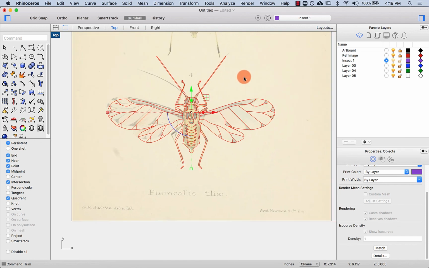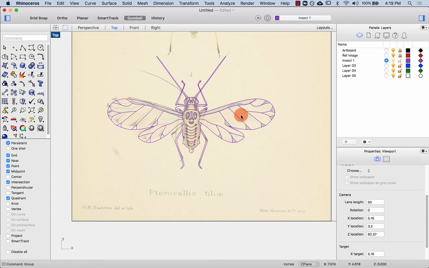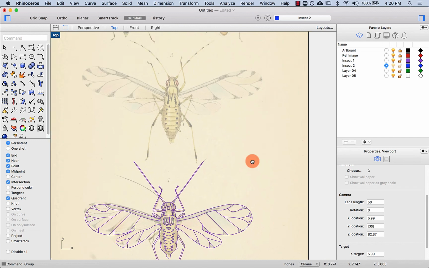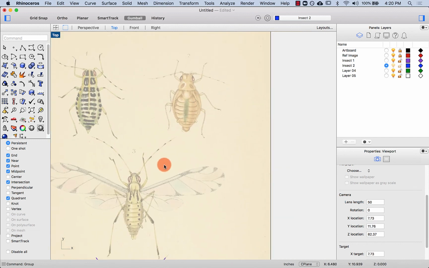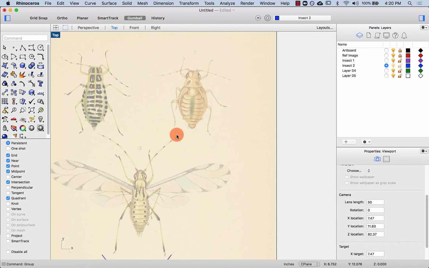But now I am going to group these lines. And now you see if I go to a different layer and I hit this little light bulb, you'll see that that insect is on the insect1 layer. So now let's go here and I'm going to type in insect2 and I'm going to go ahead and trace another insect. Okay, I'm going to pause again here and come back once I have traced a few more things.